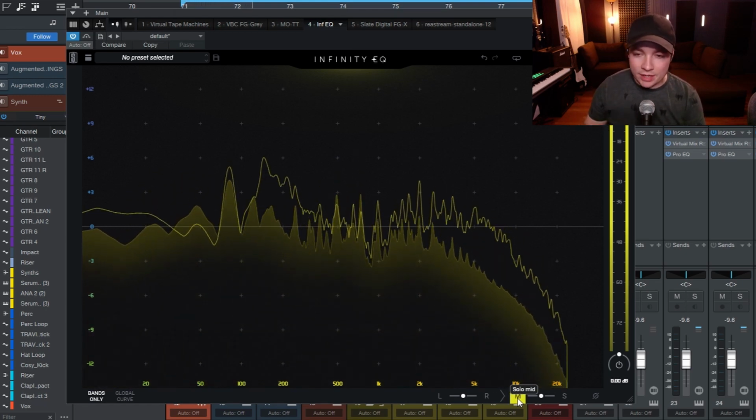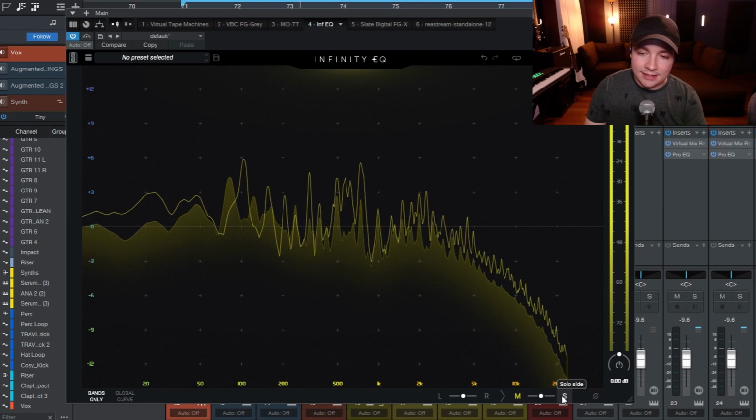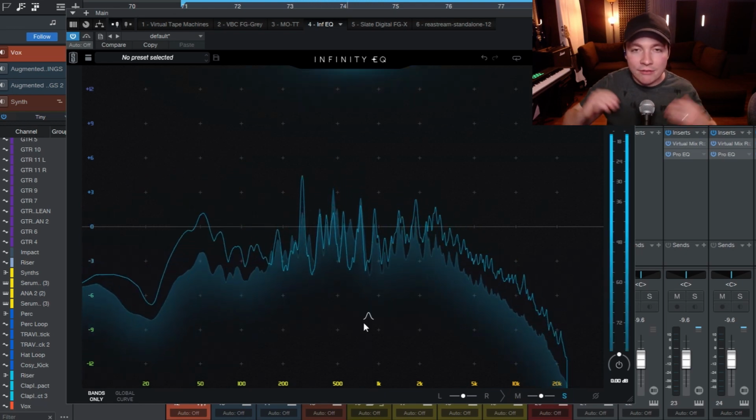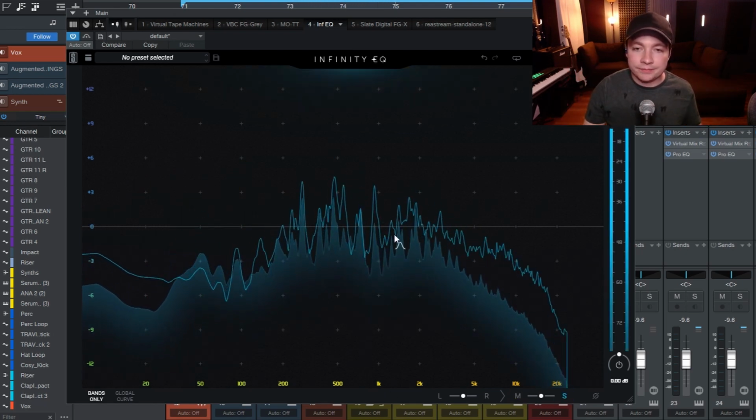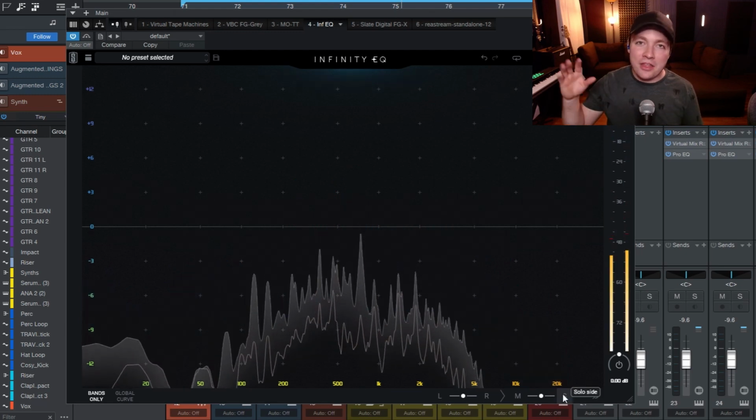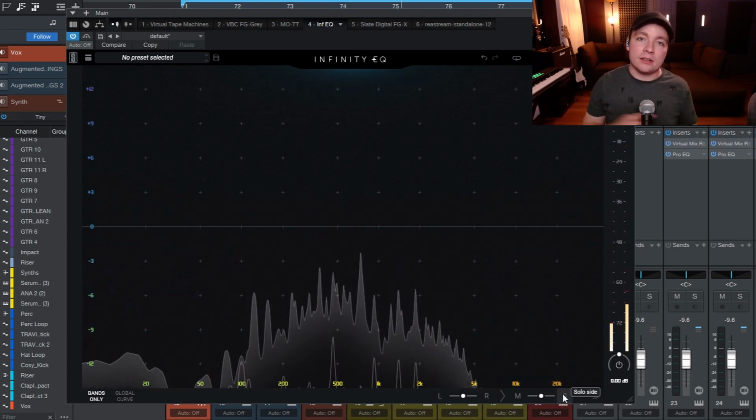This is everything right in the middle. Now let's solo the sides. And this is everything all on the sides. So essentially, the right speaker minus the left speaker and vice versa.